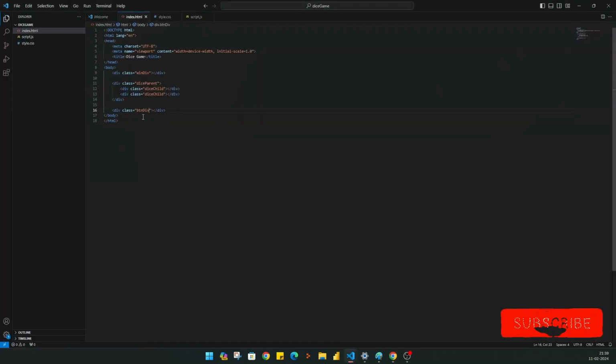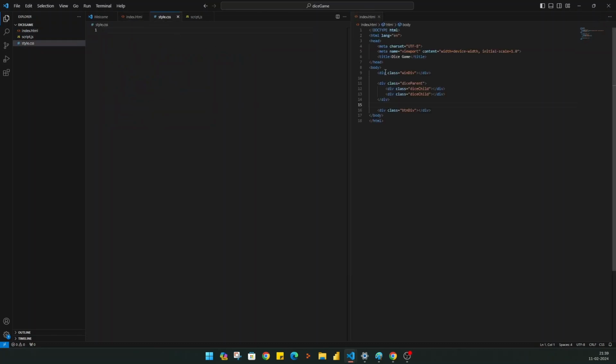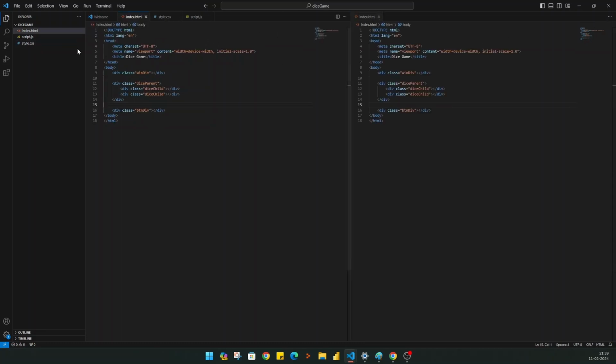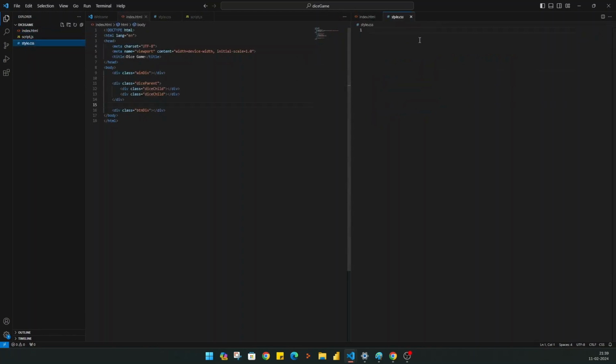Cool. Now if I check our page, as expected it's totally blank. We need to define properties for these divs to make them visible. So parallelly I will create a CSS file here. Okay, here is our CSS file.